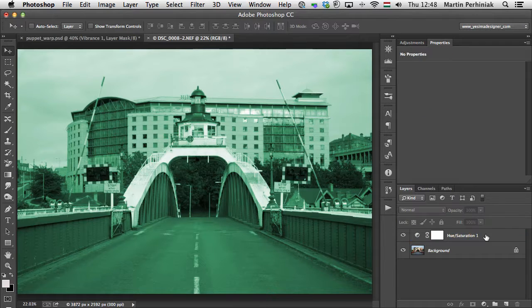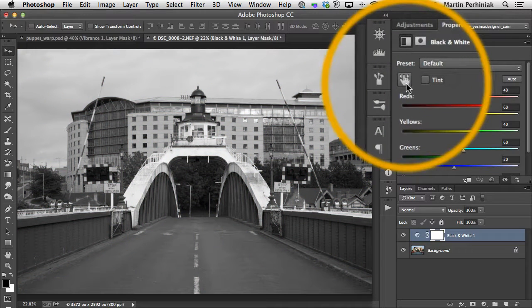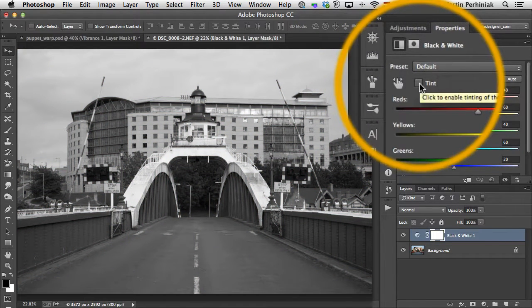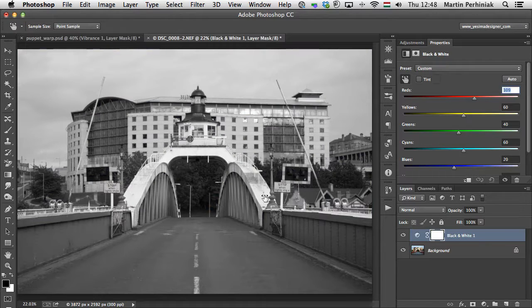It's interesting to check out the black and white adjustment layer as well, because that also has a targeted adjustment tool, plus it also has a tint option. So tint in the black and white adjustment layer is very similar to Colorize in hue saturation. And if I turn that off, I can select the targeted adjustment tool and control how bright each of the colors in my image will show up. So clicking on the bridge and dragging right and left, I can change the intensity or the brightness of red colors. Because once we turn the image into black and white, we only work with lightness values instead of working with colors.